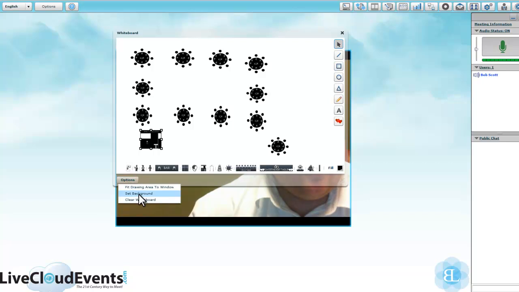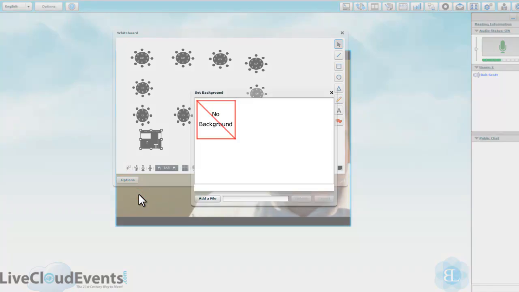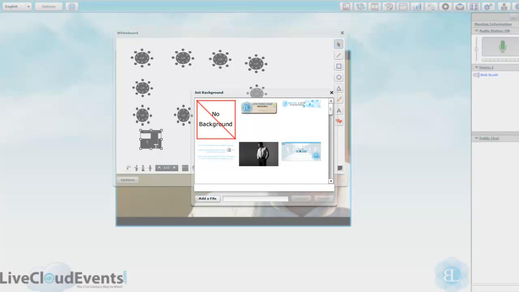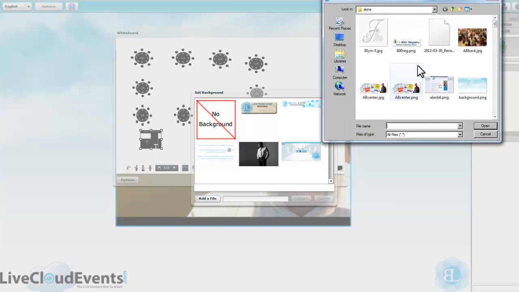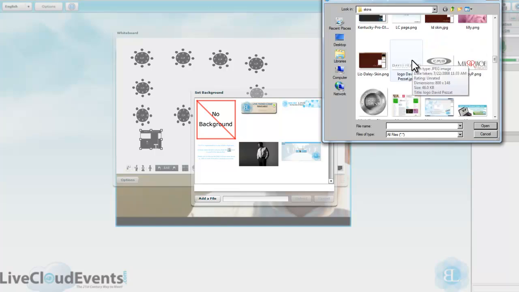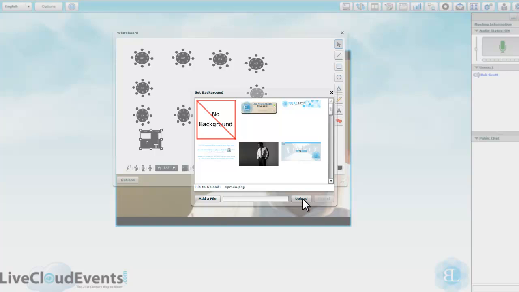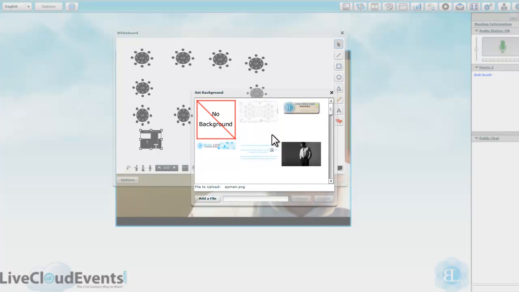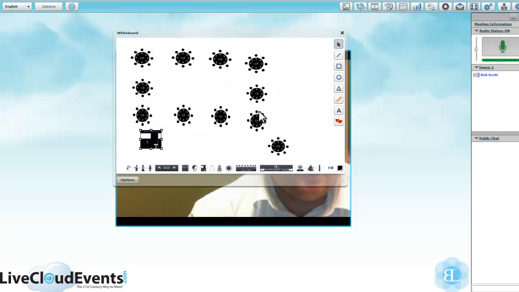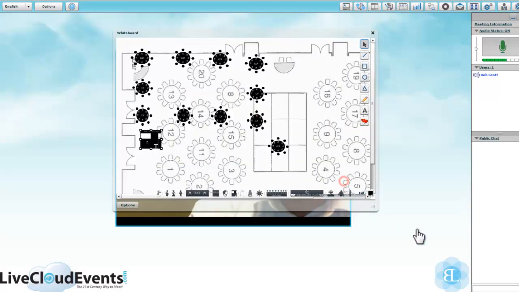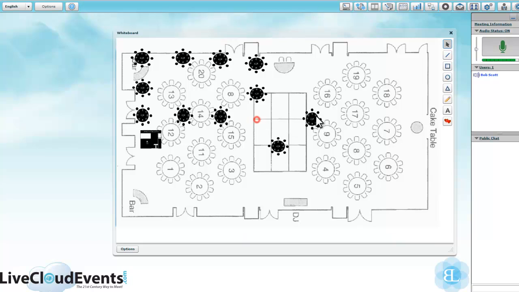Now, if you already have a floor plan in place or something on your desktop that you like to use, go into the options, set background, and add a file. Once you add a file, your pictures will pop up on the screen for you to select. In this case, we're just going to select this floor plan here. Once the upload is complete, double-click on that picture, and that is now your background. Now you can use our shapes with their shapes to create the perfect floor plan.